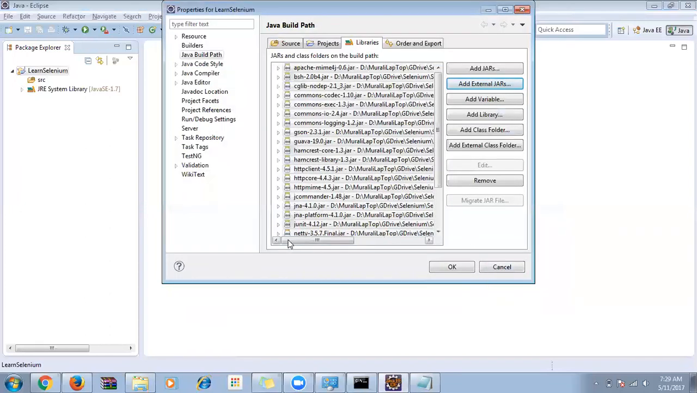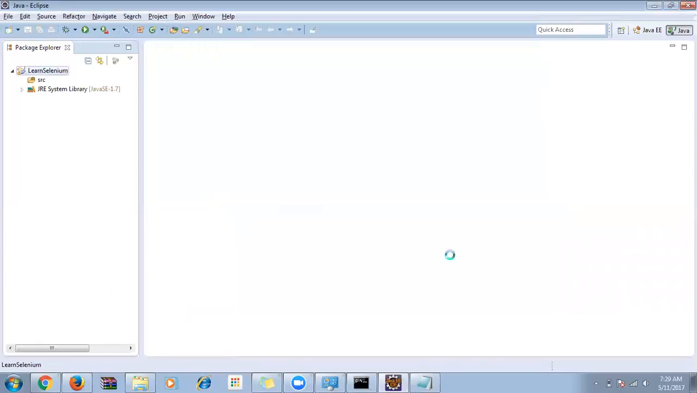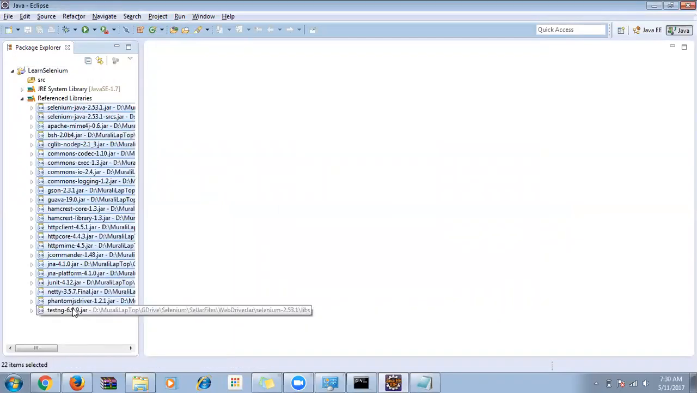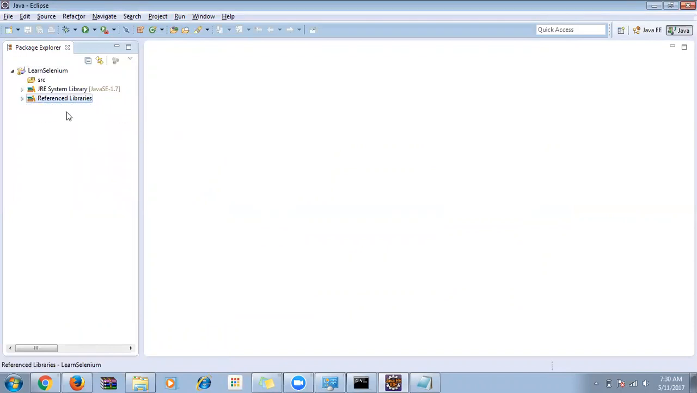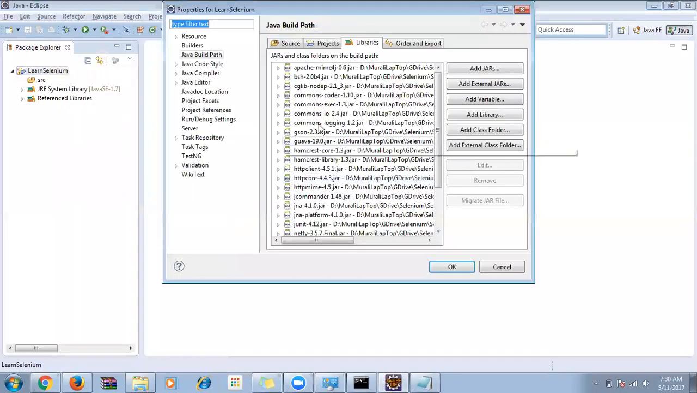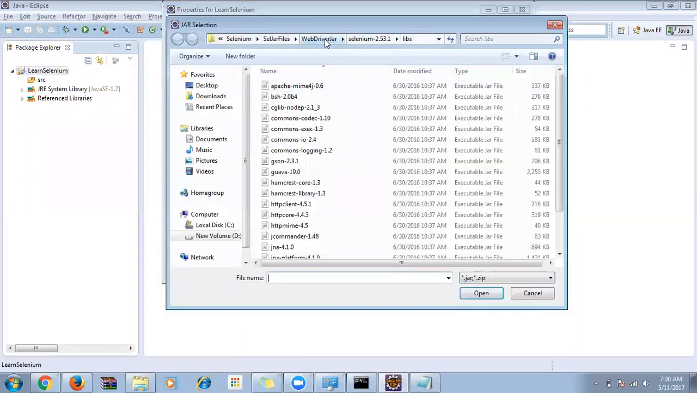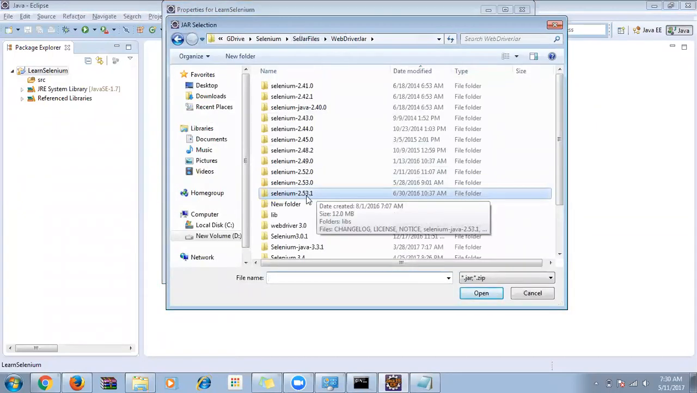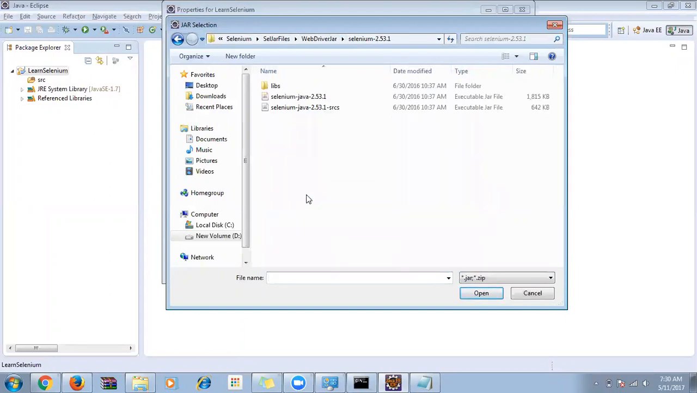Select everyone and click on OK. So once I add them, I'll get the referenced libraries like this. If I want the Selenium related jar files, right click on the project, go to build path, configure build path, under the libraries tab, add external jars, then search where you have the 2.53.1 folder. Then add the jar files here. That's it. I have already added them.